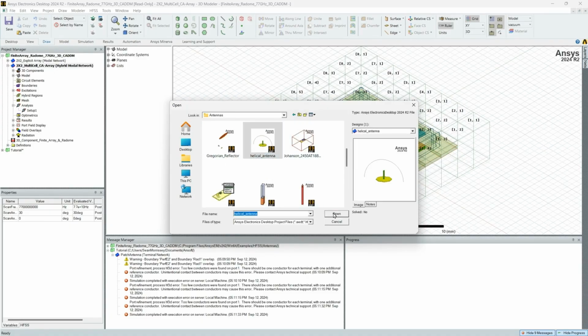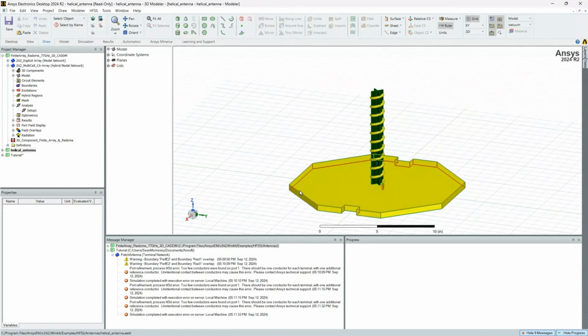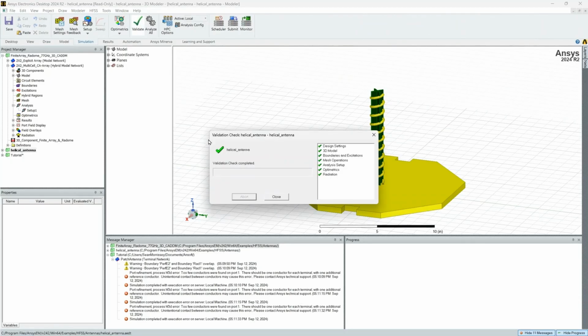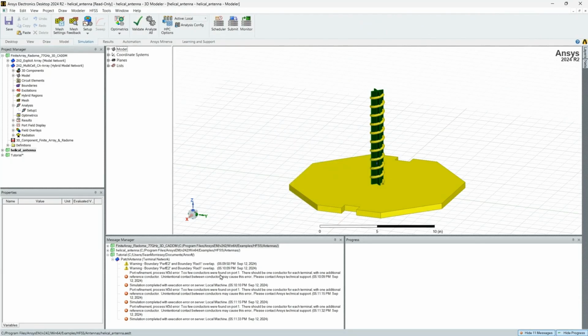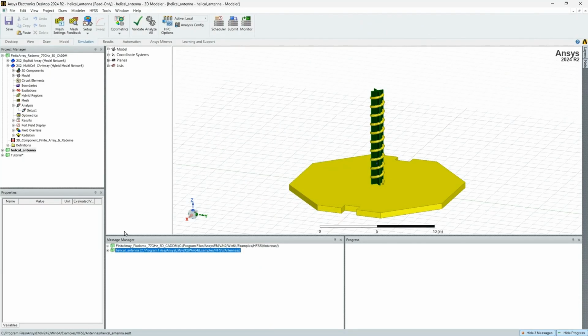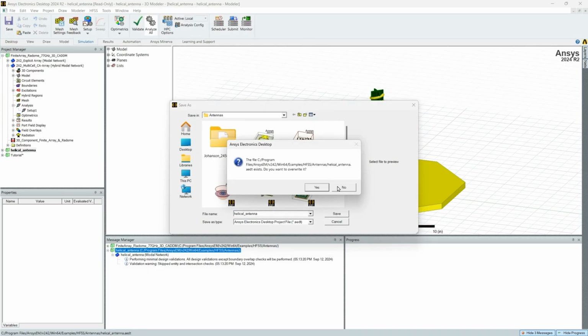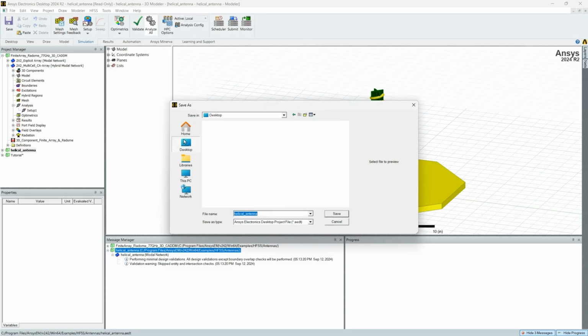Let's go with this helical antenna. There we go, nice helix antenna that was pre-made by Ansys. We're still on 4 cores. Let's go ahead and validate this. All right, close. Let us clear out all these messages and only have the helix antenna up and running. All right, we're going to analyze this, save it. Here we're going to actually save this on my desktop.